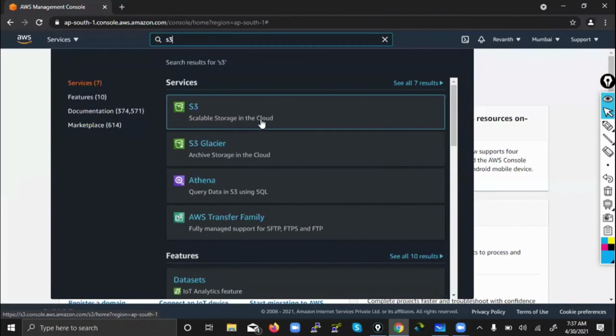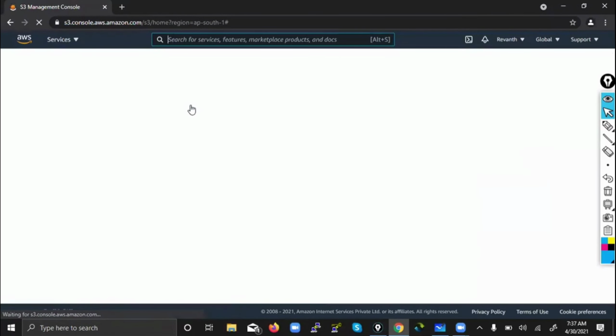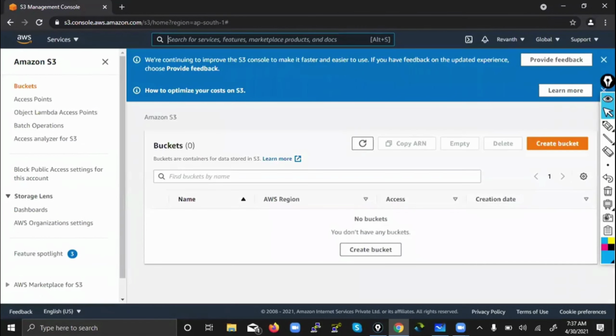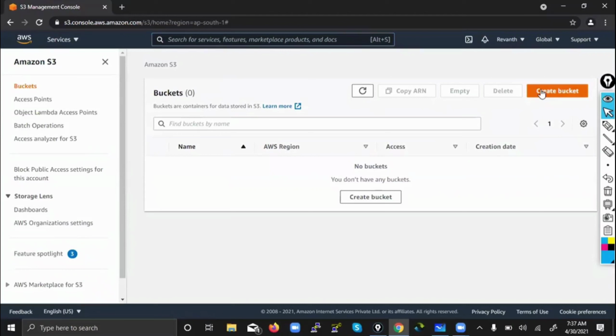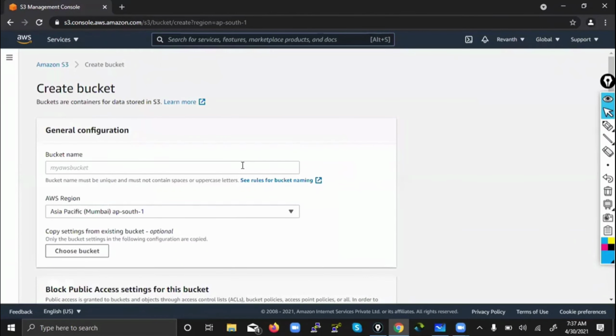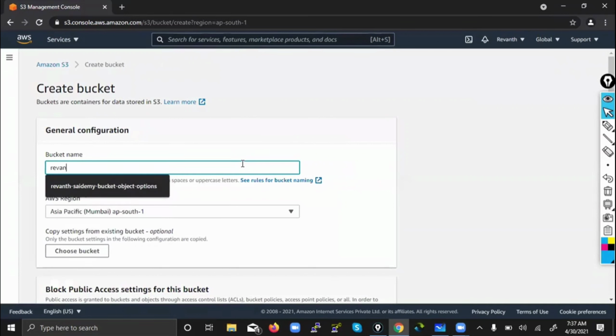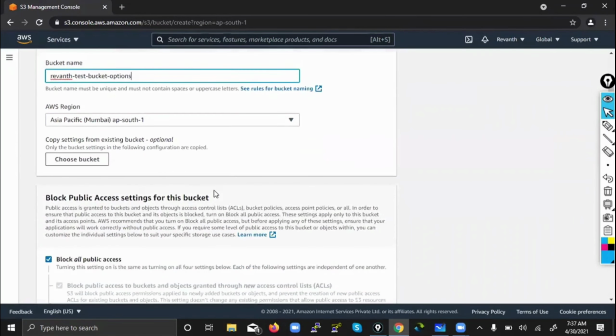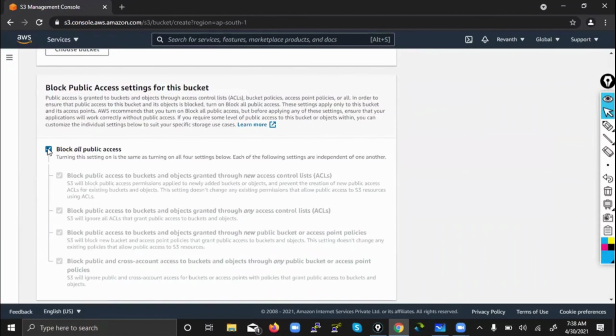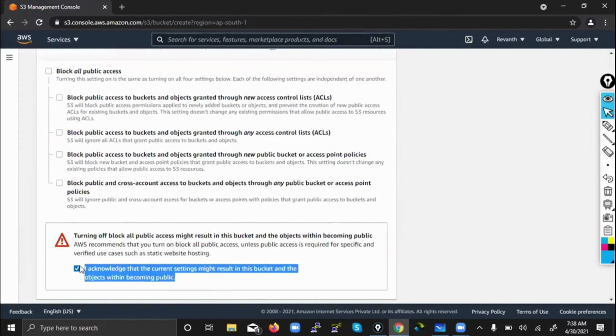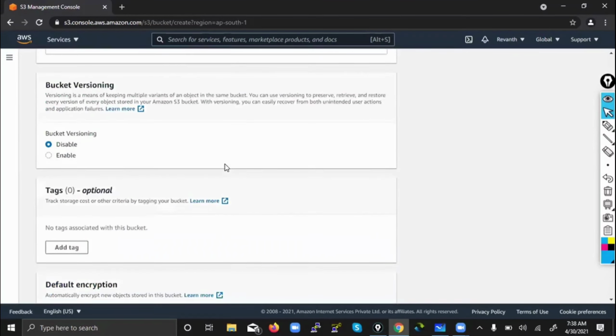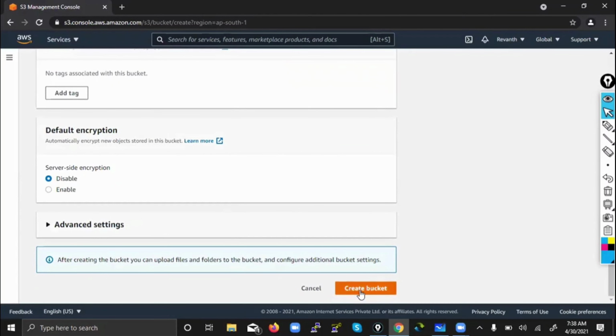S3 is scalable storage in the cloud, Simple Storage Service. So let's create a bucket and then we'll do one by one. I'm creating a bucket. Fine. So let's make it public. Okay. Let's create the bucket.